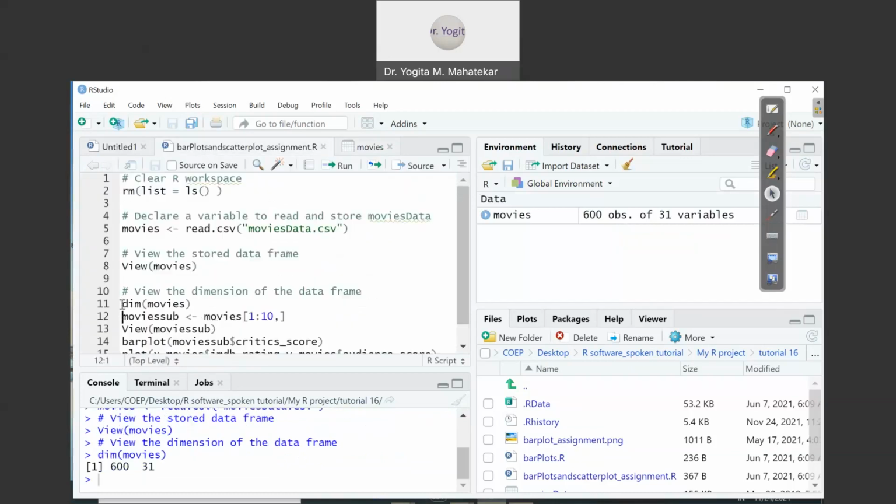Dimension, how to see, we have already done. 600 by 31. Now I have to extract only the first 10 movies. There are 600 movies because dimension is 600 by 31. But I need to extract the first 10 movies only. Then I will call that sub data frame, or the subset of the data frame of first 10 movies, movies sub. So movies sub is a variable name given by me for the data frame in which the first 10 movies are extracted from the original data frame whose name was movies.